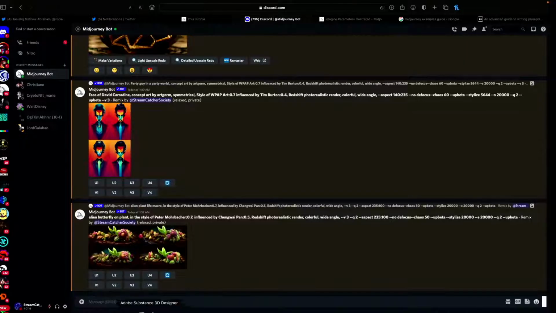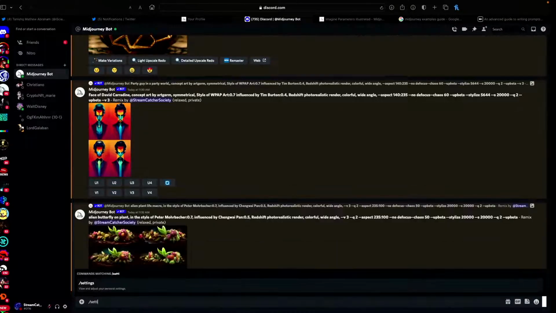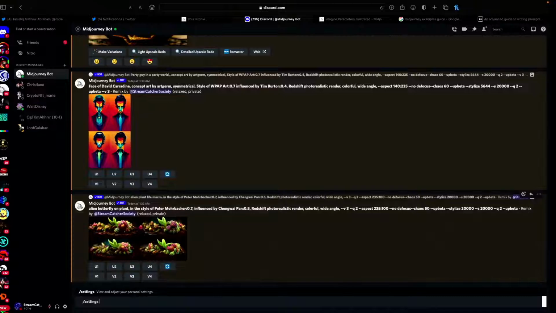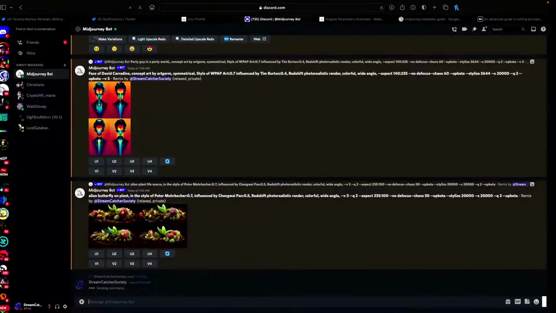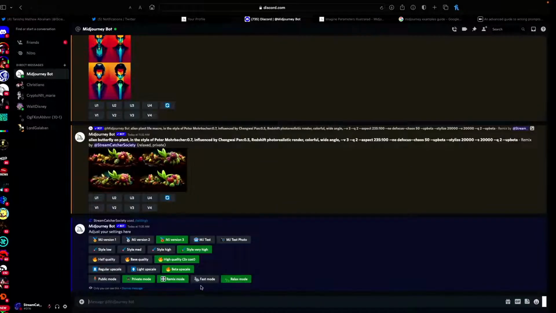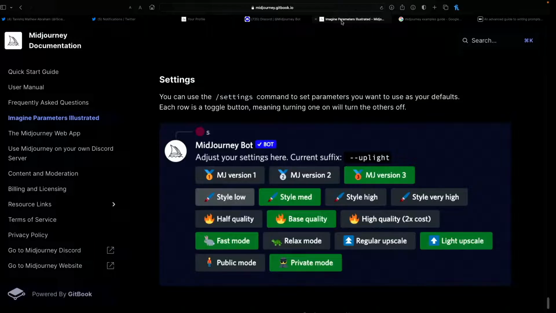So we'll go back to Midjourney, and we go to our settings. Tap once on enter, tap once again, and there you go. So we're in relax mode, we're in remix mode, we're in private mode. We got beta upscale. Now, even that one's older. If you look here, there's no beta upscale.